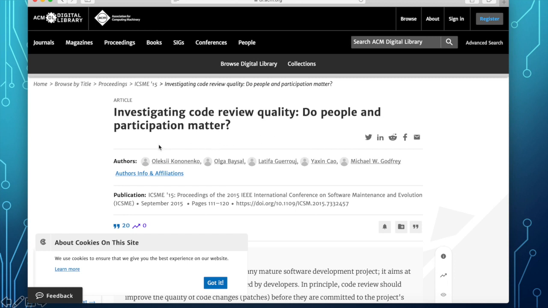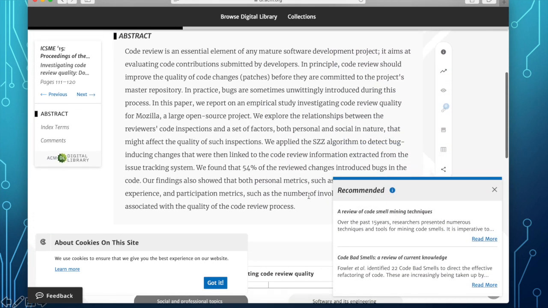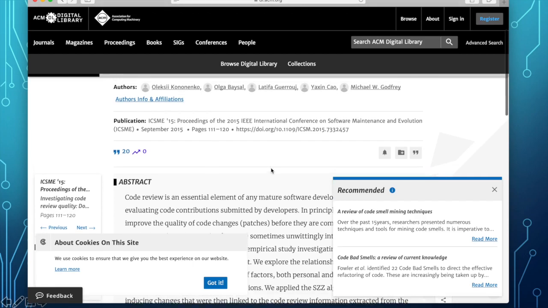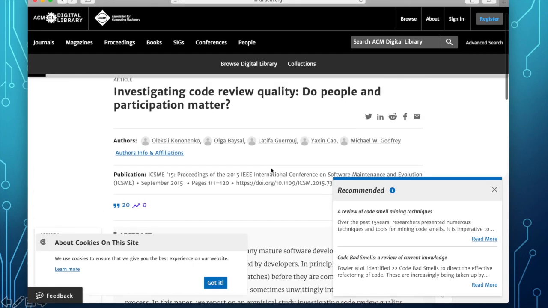Here is another paper investigating code review quality. Do people and participation matter? So this is a paper that was done on open source. Okay, so code review is a part of our software process, and it's not anymore a thing of the past where computing time is very expensive. Okay, so this was in the proceedings of 2015.